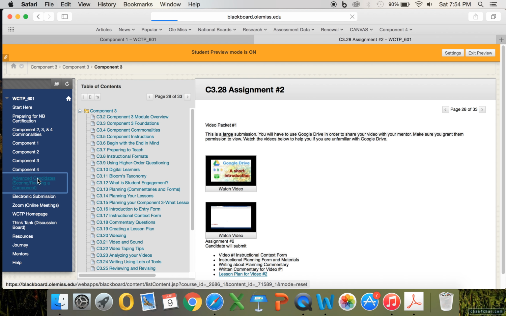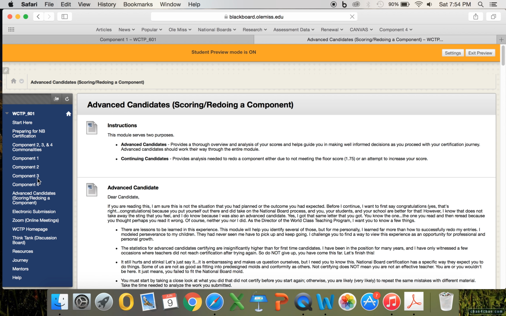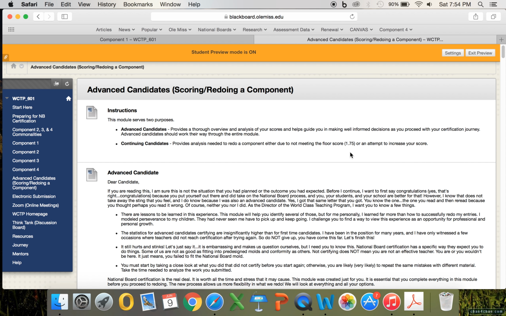Then we have this module for advanced candidates and candidates who are retaking a component, and scoring. It would be great to look at before you ever begin. Begin with the end in mind, your teacher, so you definitely understand rubrics and everything. And this is here to help you analyze your score. Very important to identify what you've done wrong before you go again, or you could very well make the same mistake. And this module will help you with that.